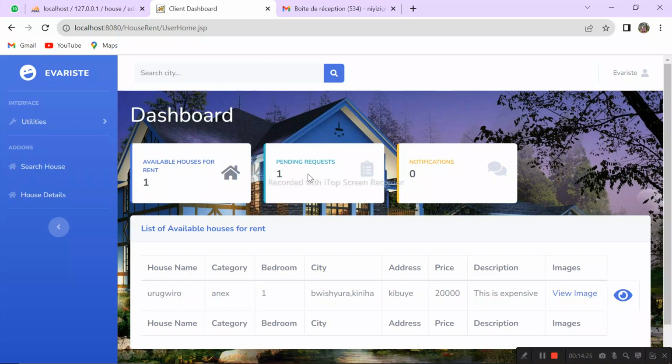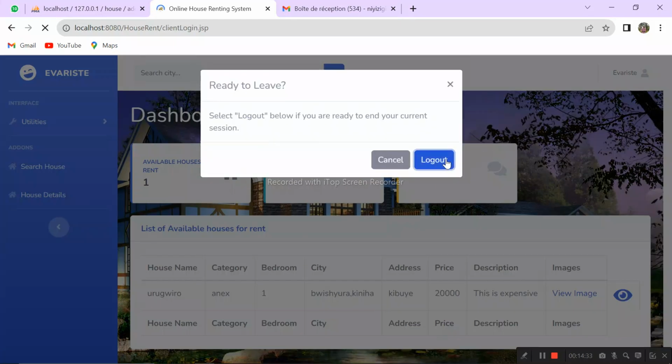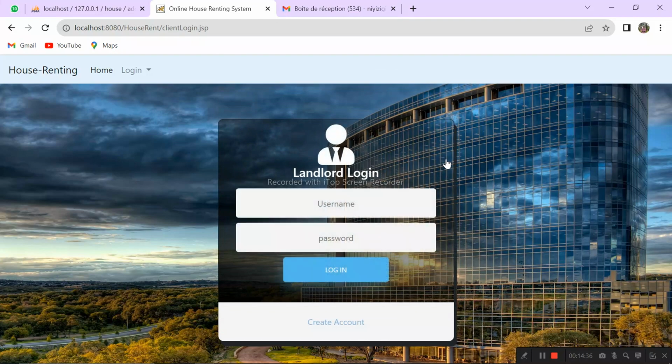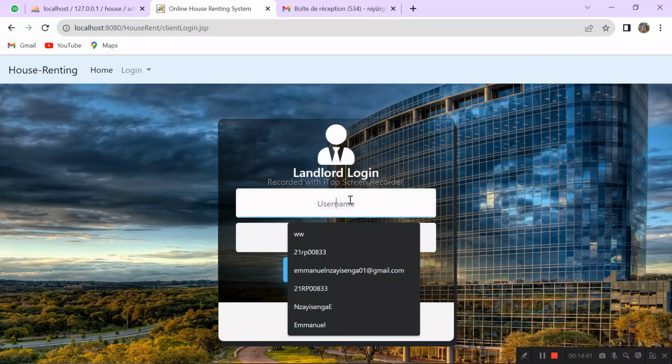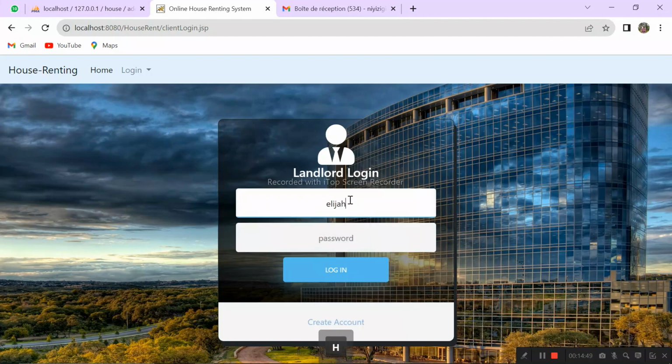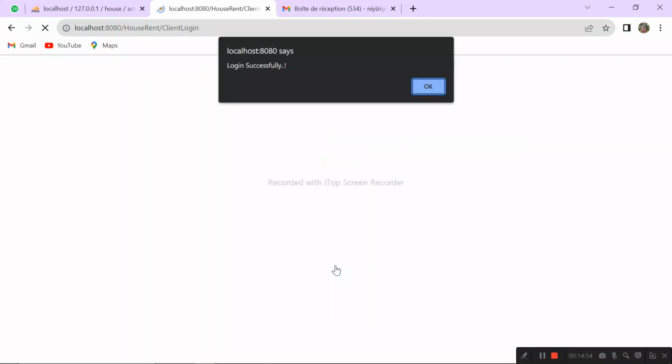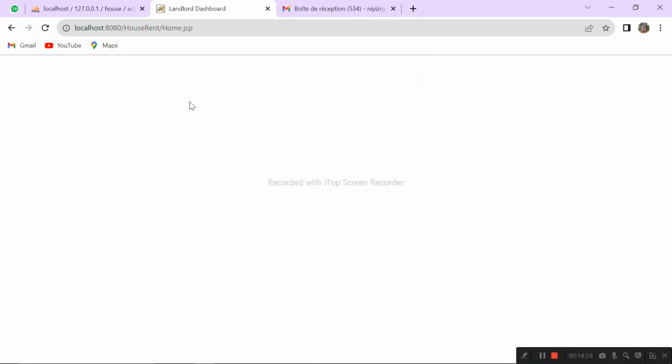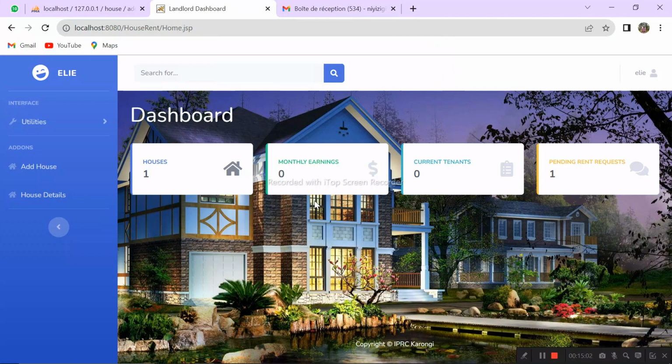Let my colleague continue with the landlord account. I log out from my account and the landlord continues with his account. Thank you. I'm going to check if there is a tenant who has applied for rent. First I log in, the name and password. As you see, login successful.